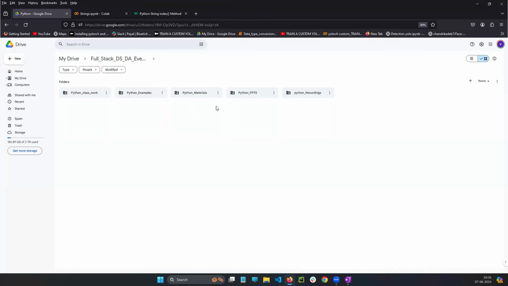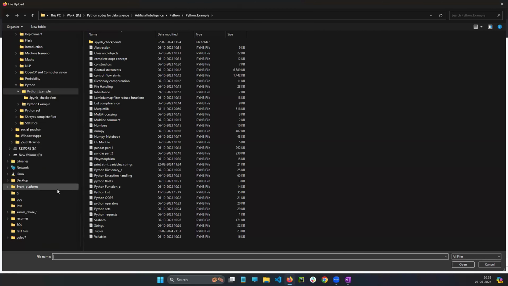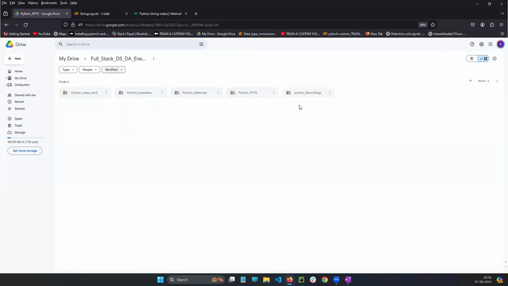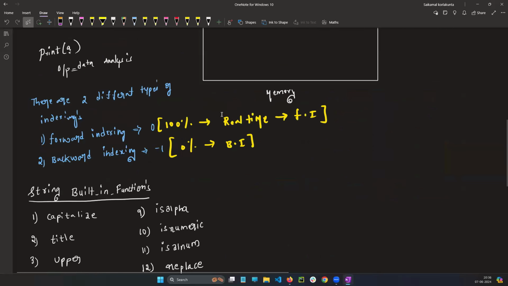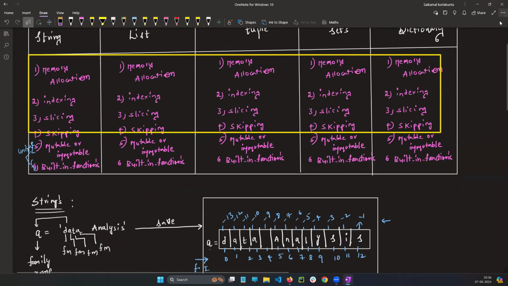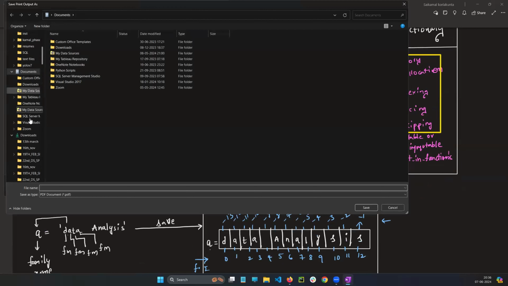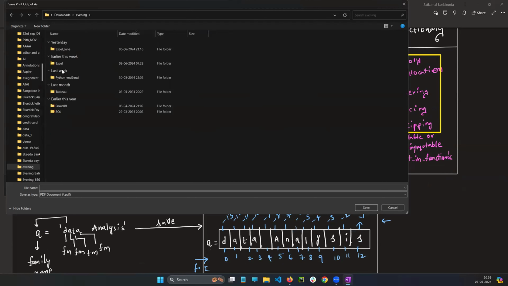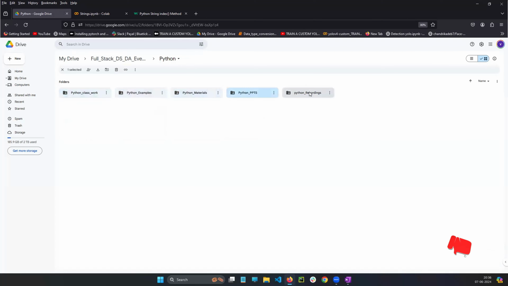Some people will be curious about PPTs, so I'll try to get the Python strings PPT for you, and the recording and PPT material. Should I upload this written material now, or after completing everything? Okay, it's your wish. If you want to note down anything, I will start. I will upload the material here in the daily Python folder. So all things are available, guys: examples, classwork, material, PPT, recordings. Just keep practicing. Next session will be on Monday. Right, all of you?